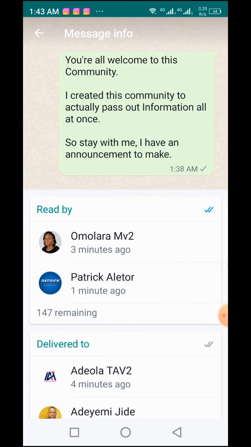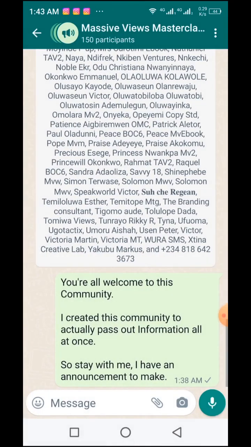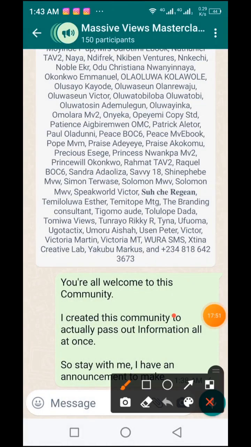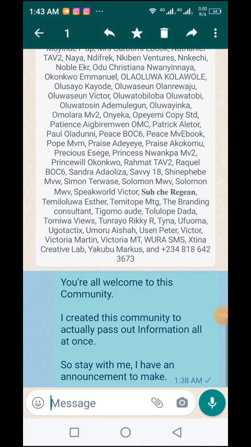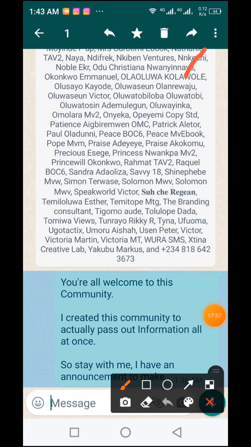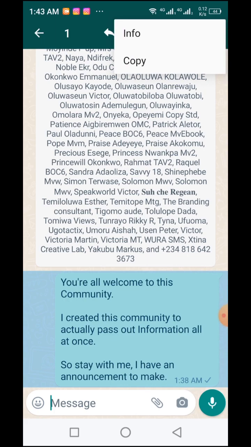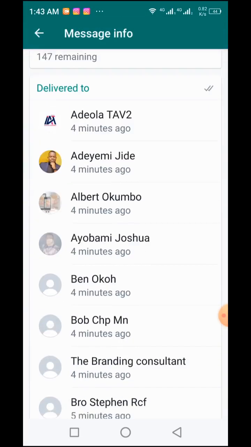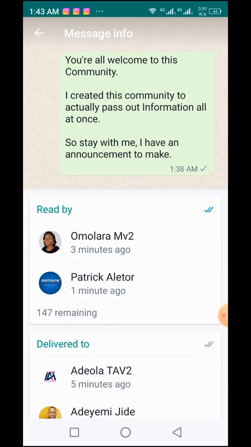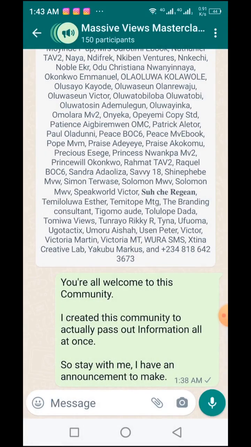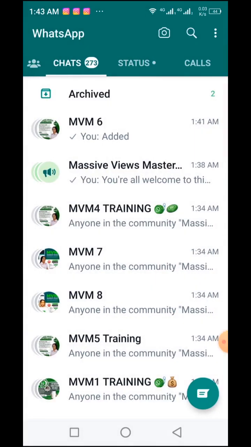Can you see them? Read by. In case you don't know how to check if anybody reads your messages, that's how to check. Just click on the message you want to know if people read, then click on this 3-dot icon. This is also applicable to groups. Click on it, then click on info. You will know how many people read it and how many people it was delivered to. It's also applicable to personal DMs. If you are not sure somebody read your message, just click on the message and click on info to see if the person read it.